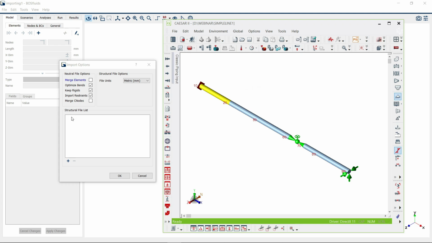Here in the bottom we have option to import different structural files. If we have those available, we can also import them directly.